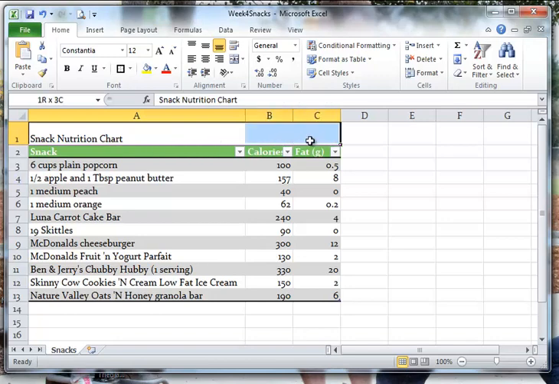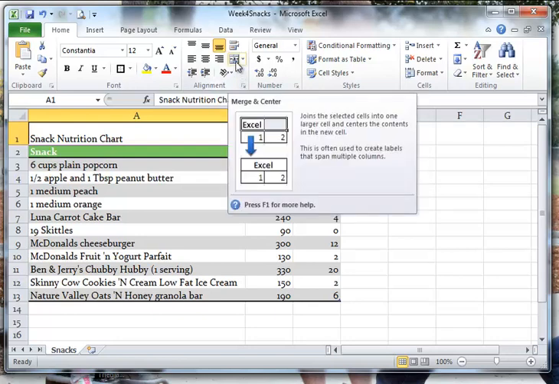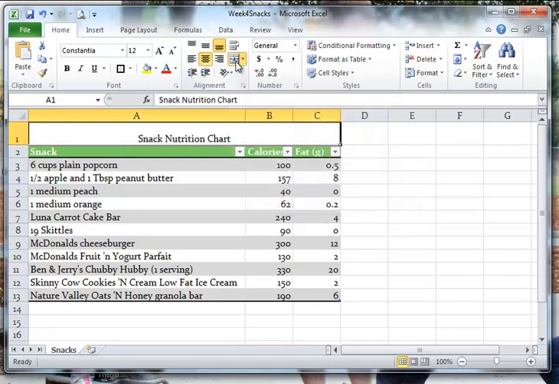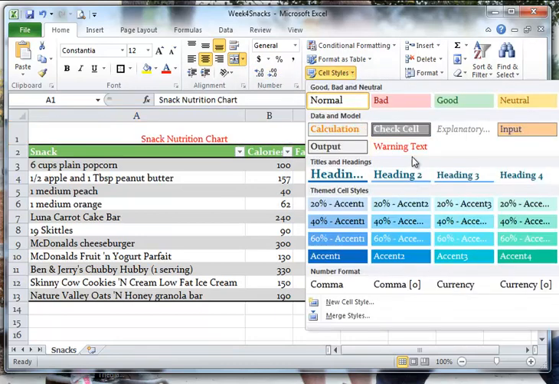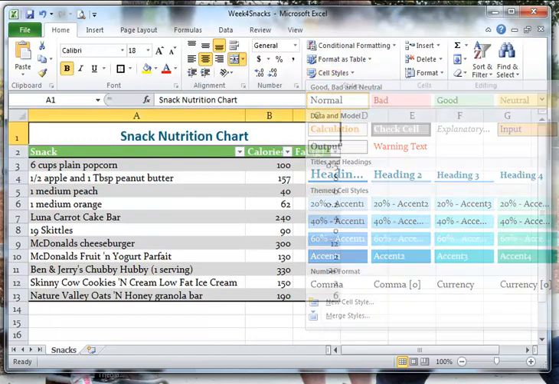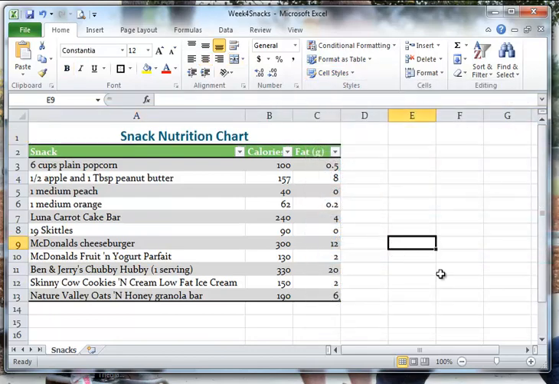So let's go ahead and first of all merge and center that guy. I'm going to click on the Merge and Center button in the Alignment group and click on that cell style, and I think I'm going to choose Title, and I think that looks pretty good.